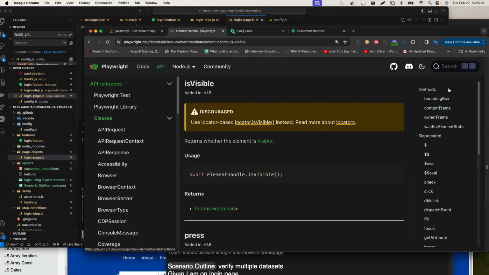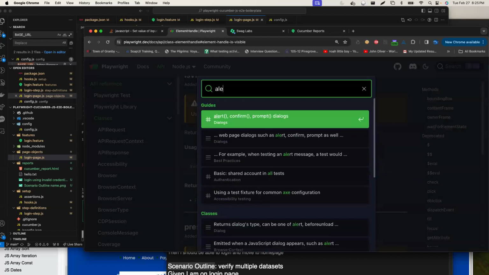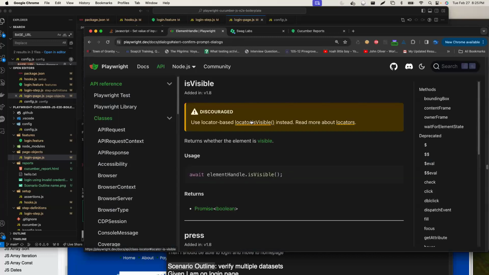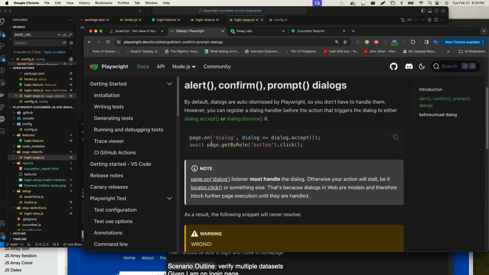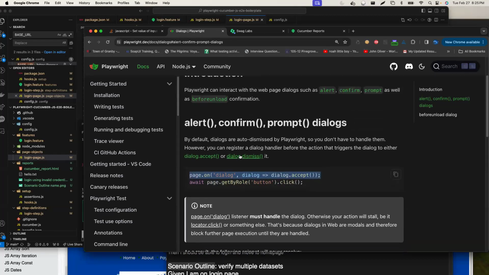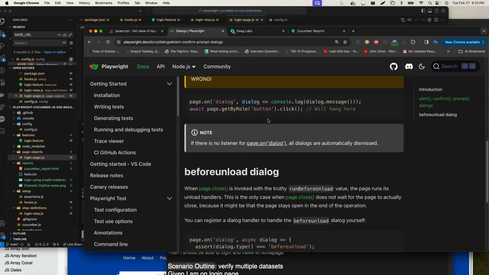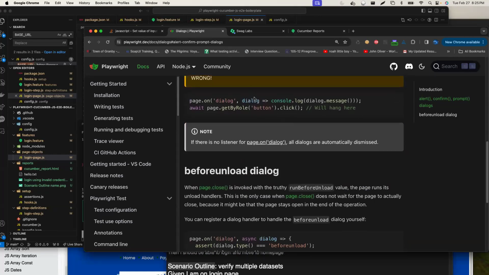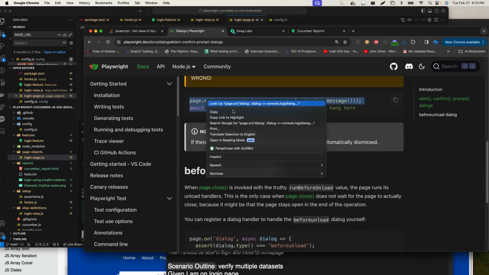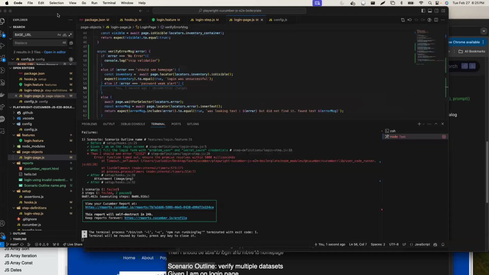So I'm gonna go in here, I'm gonna just type alert, which is a dialog, see? So you have to first make sure that you're listening for the alert, and then you want to go ahead and click, that will make the alert happen, right? And then you can go ahead and click OK, right? So we'll print out the alert message in the beginning. Okay, so I'm going to copy this code just to have it as a template.